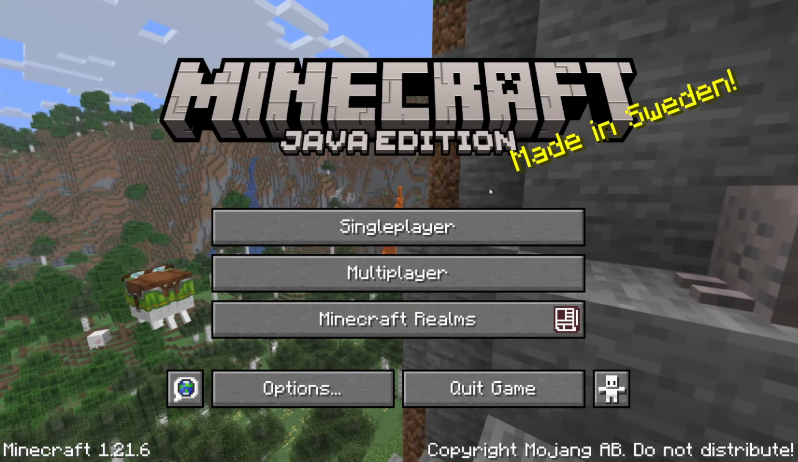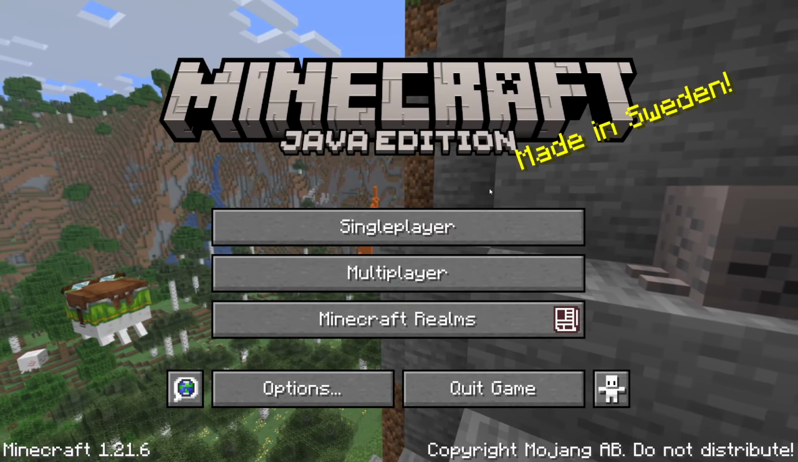We'll guide you through how to download and install texture packs in Minecraft 1.21.6.